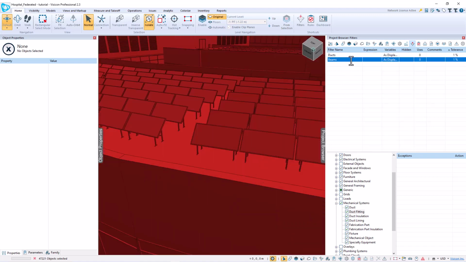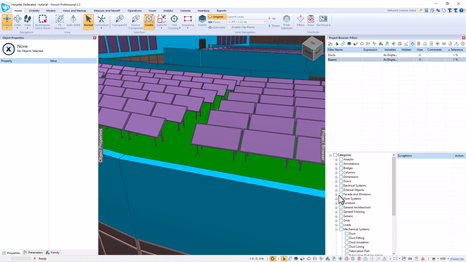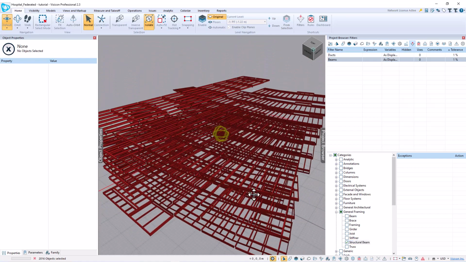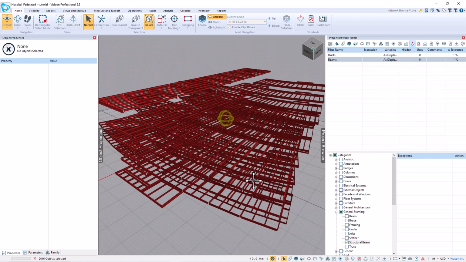Next, we'll create another new filter. We'll name this one Beams, and using the categories list, select Structural Beams. We'll come back to these filters and add more refinements using expressions in a bit.